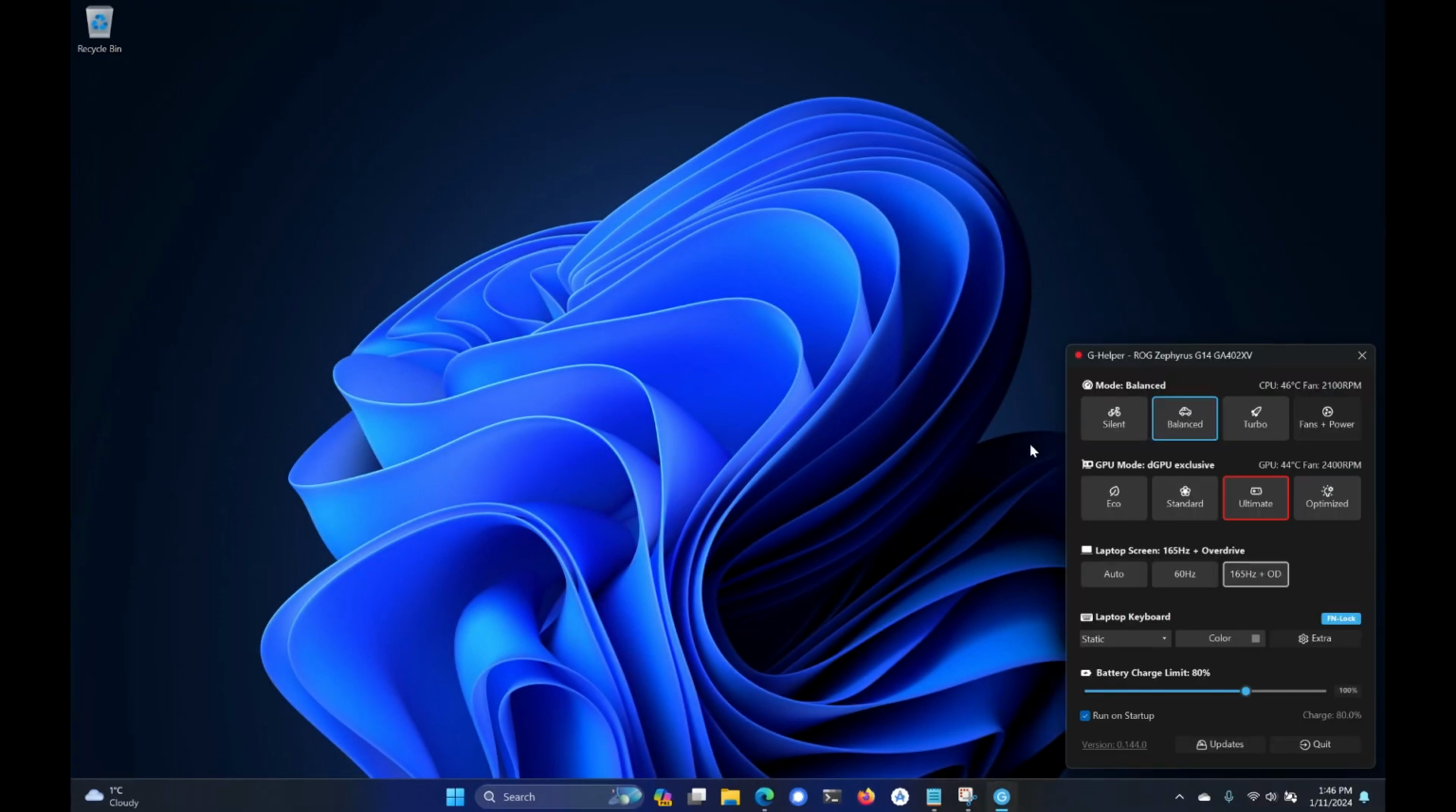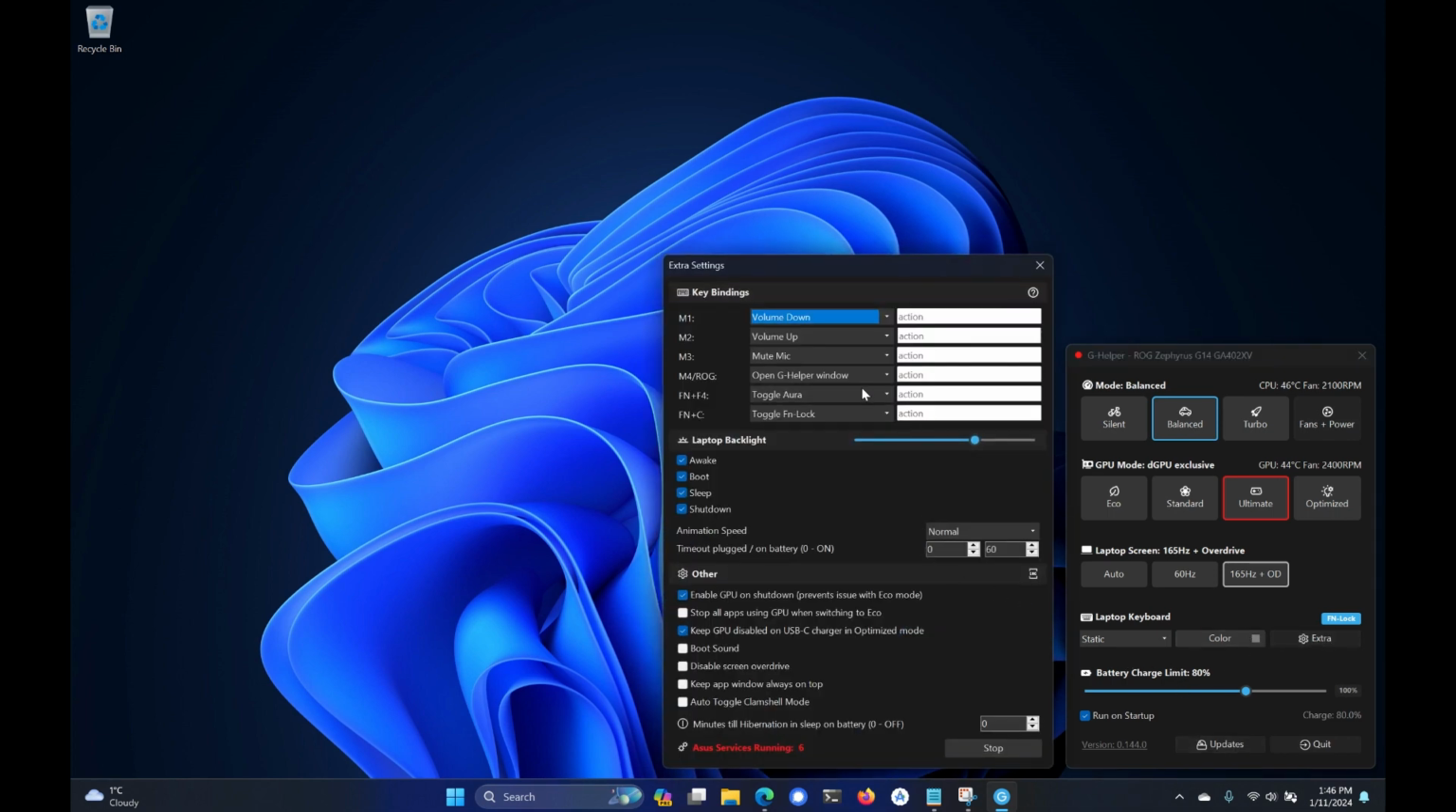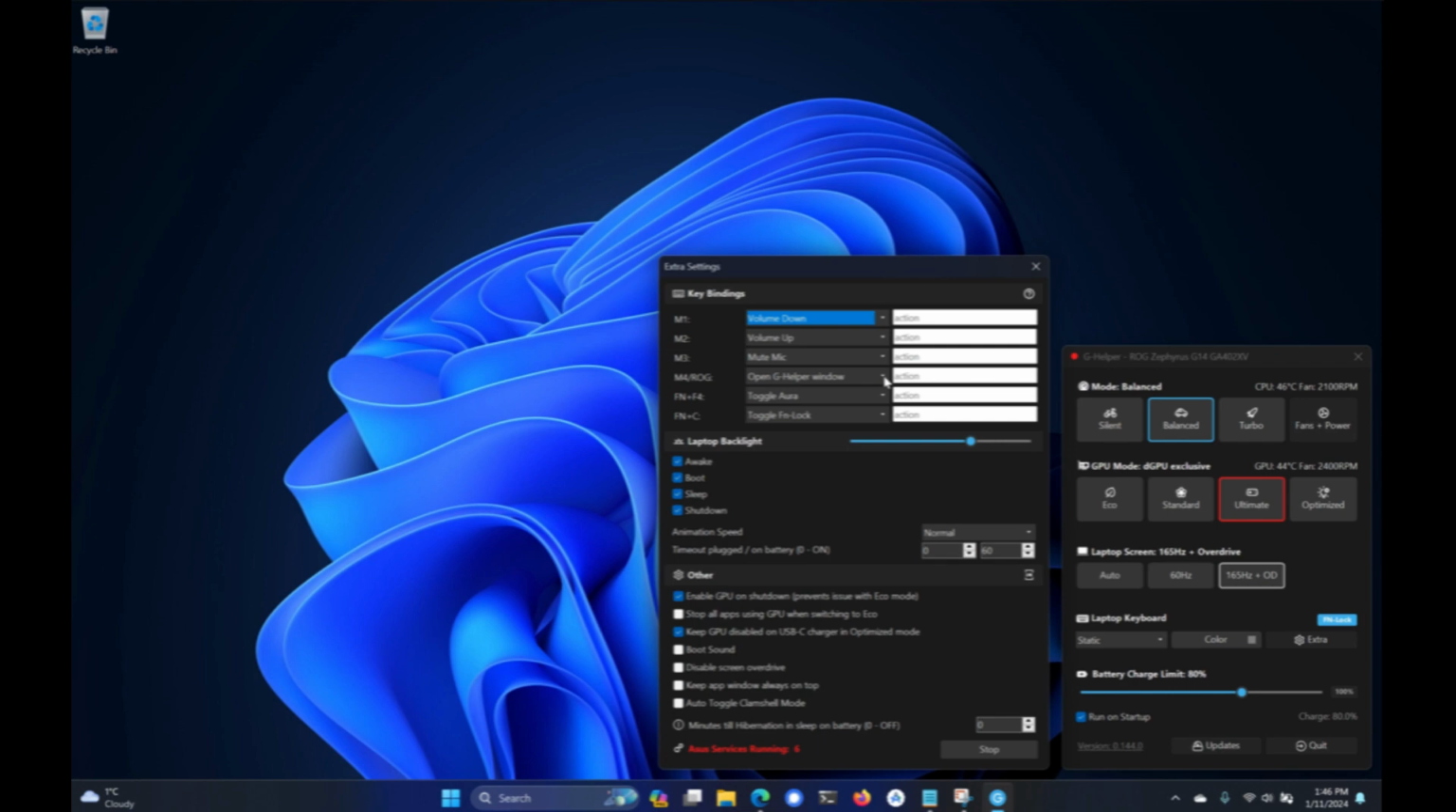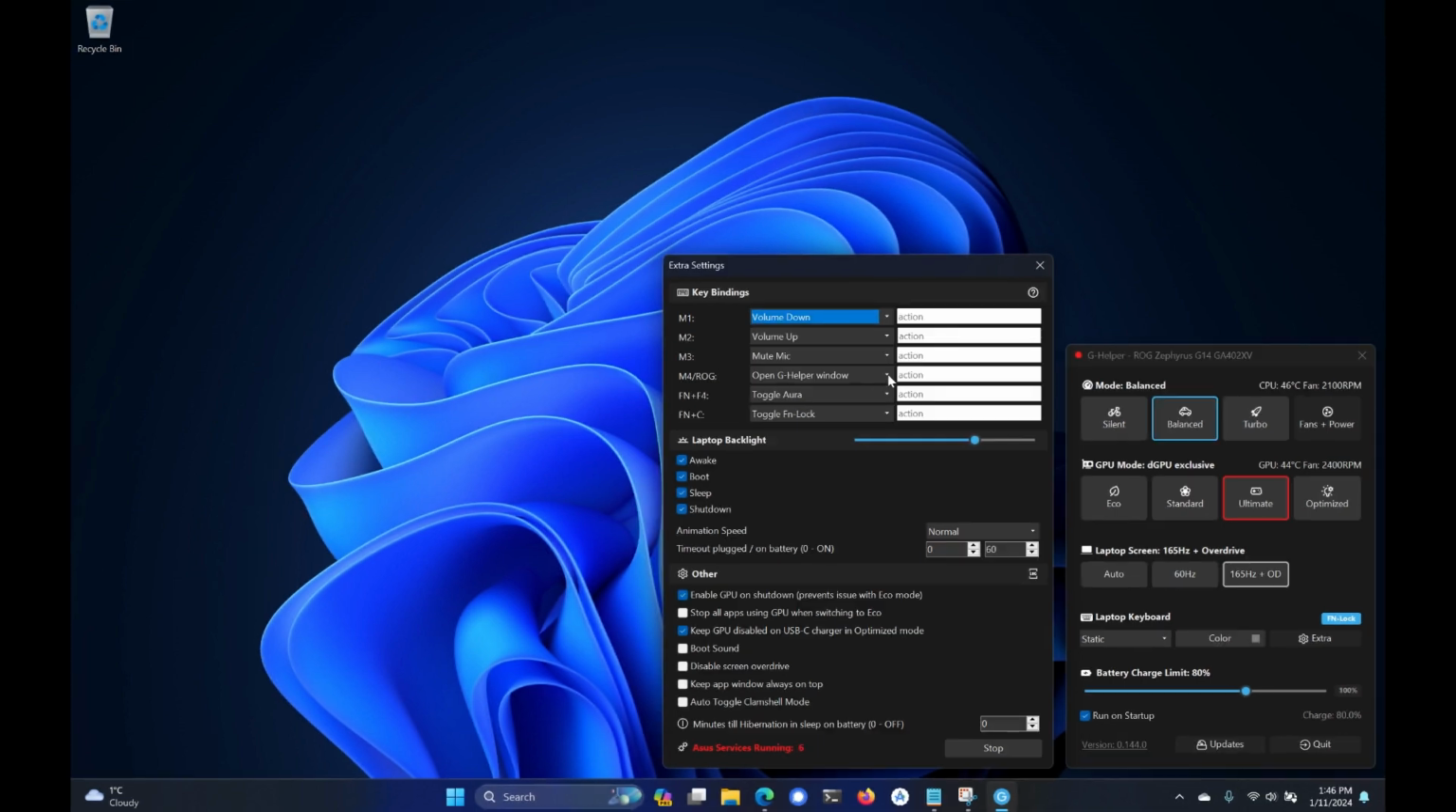First step, open G-Helper and navigate to the laptop keyboard section, then click on Extra. An Extra Settings dialog will appear alongside the main G-Helper screen. Next, focus on the key bindings section within this dialog. Here, you'll find the shortcuts that G-Helper has preset for your M1, M4 keys. For our purposes, I'll be remapping the M4 key, which is currently set to open G-Helper, to launch Copilot instead.